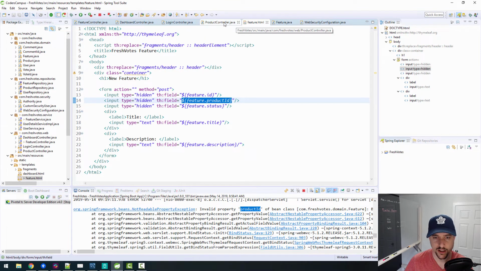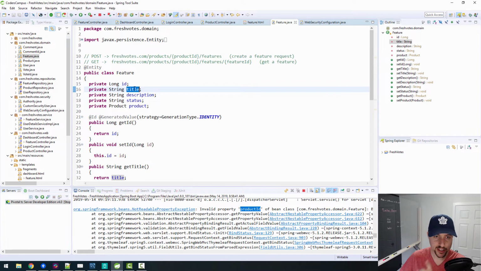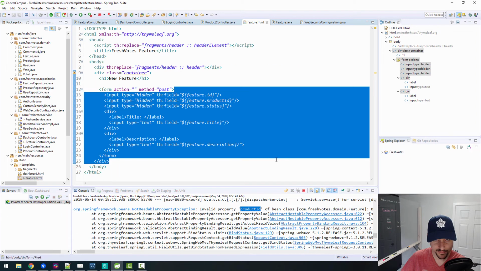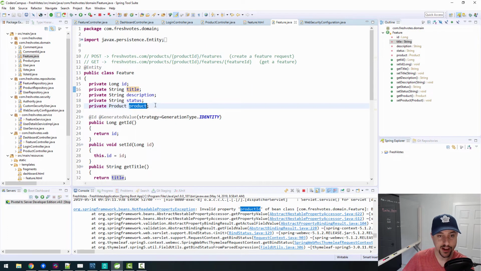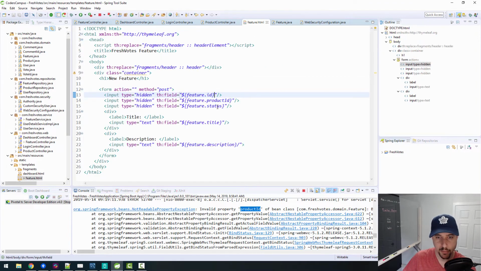Let's take a look at our feature. Oh, right. It's not called product ID. So remember, I was ranting about how the names I use here have to be the same names I use here. Right? I was ranting about that, and then I didn't follow my own advice. I put product ID, but the feature doesn't have a product ID. It has a product. So I need to populate not product ID, but product.